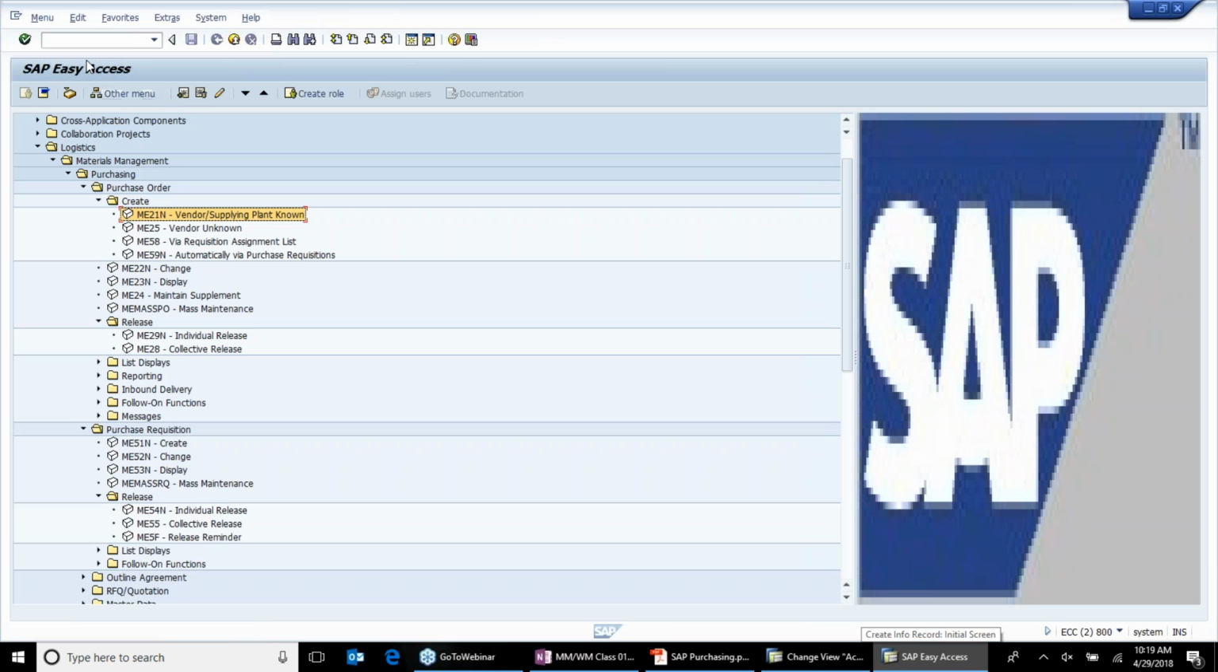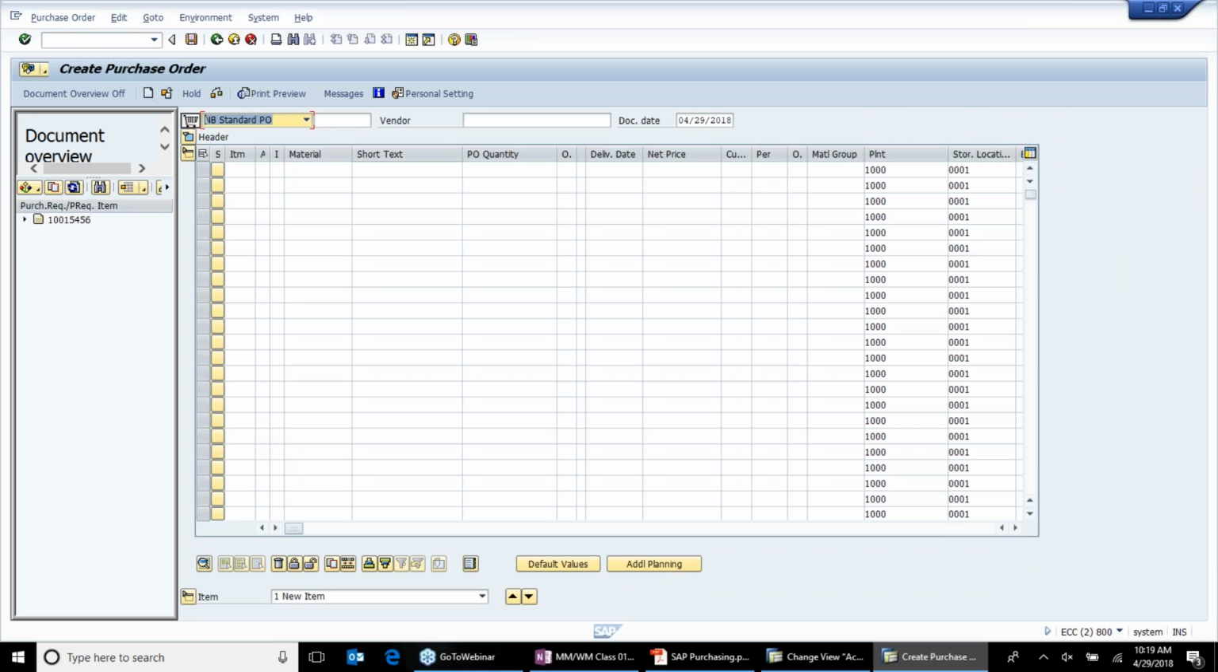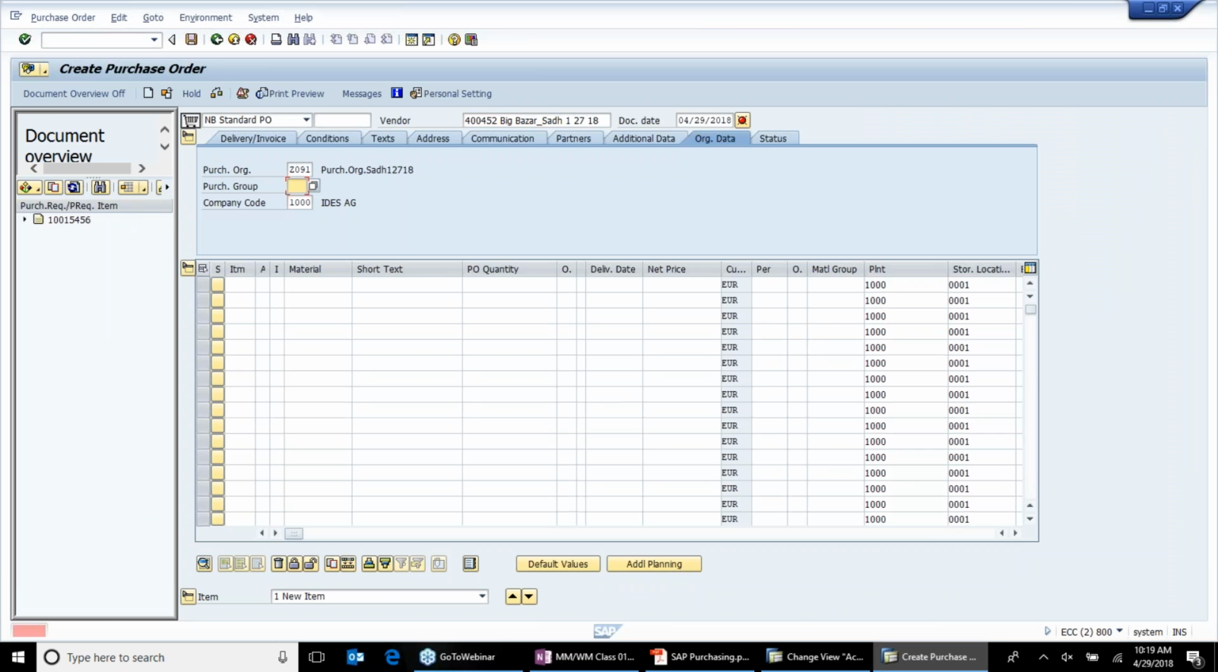After that, I want to create a purchase order for the same material and for the same vendor in the same purchase organization, same plant. I select my same vendor, Big Bazaar, enter my purchasing group, enter the same purchase organization, enter the same material. What was that material number?